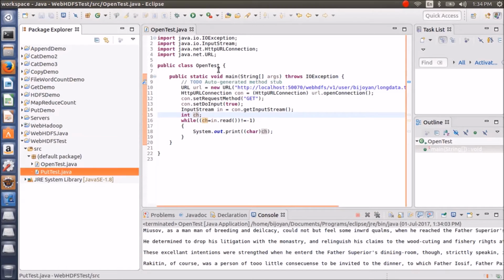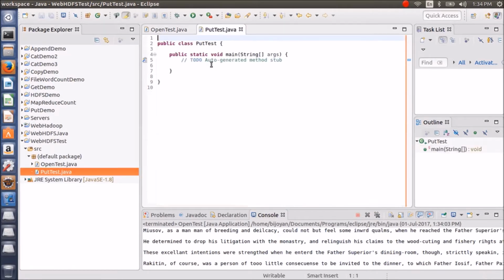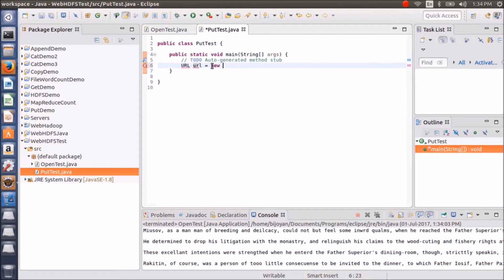Now the first step here is also the same, right? In the previous step we needed a URL. Here we will also need another URL. So I'll create another object of the URL class. Let me just type it out first. Similarly, webhdfs/v1, and my name.